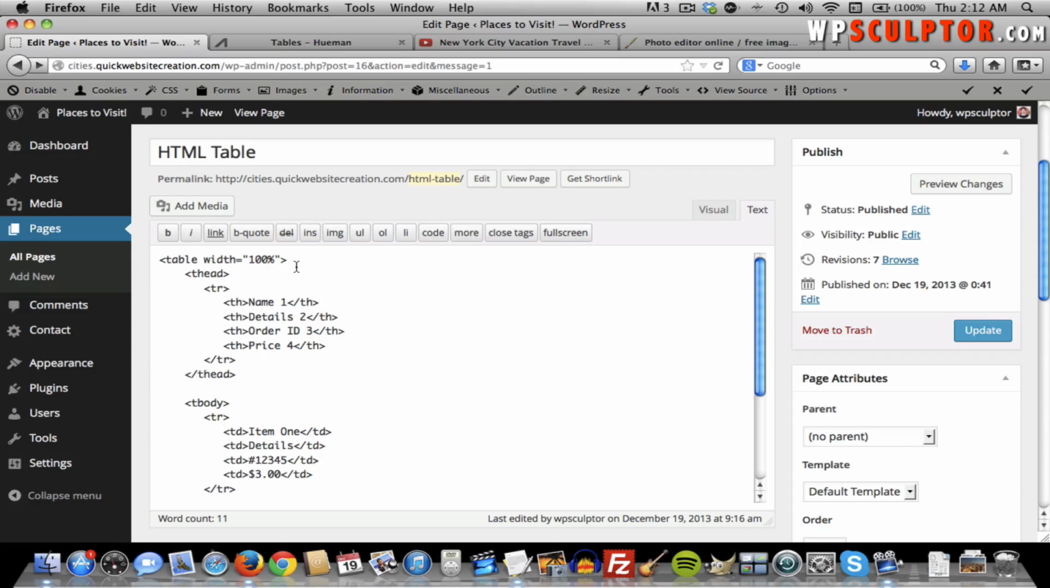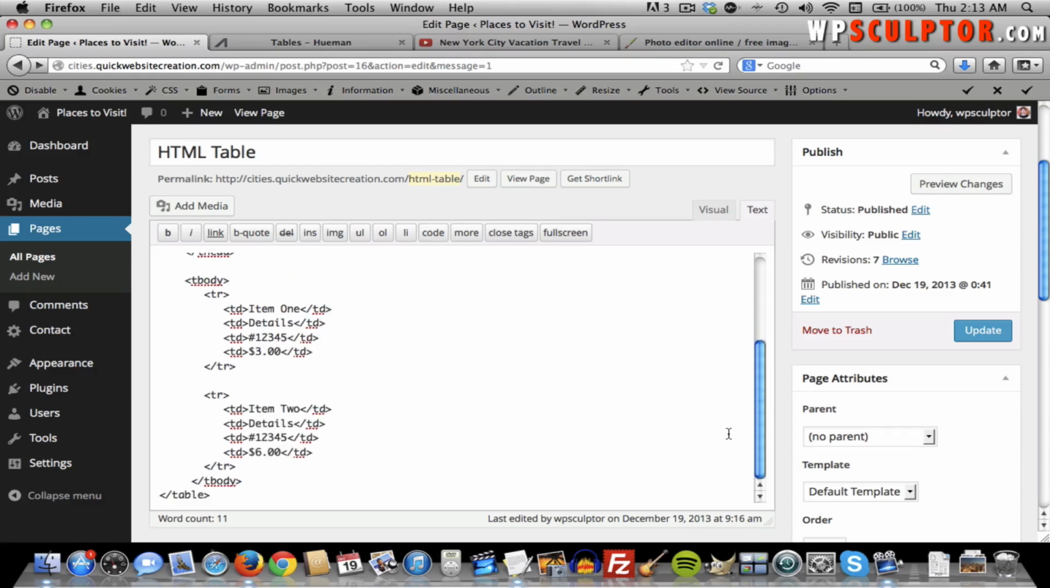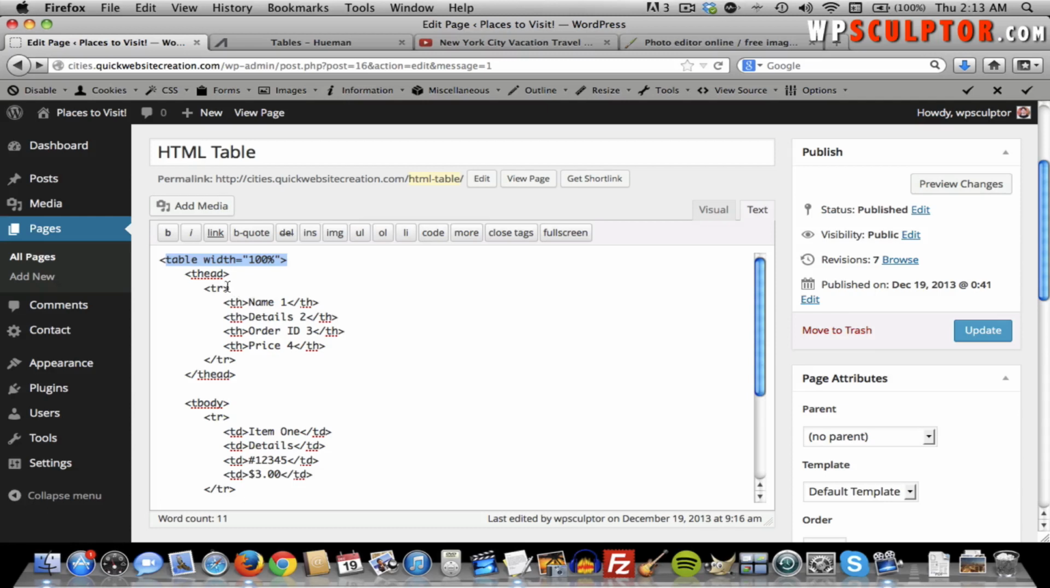You have to think symmetrically. Wherever there's an opening tag, there is almost always a closing tag. So in this case, we have our table opening tag here, and if you scroll down, we have our closing table tag. If we go back up, we have our opening table head tag, and then right here we have our closing table head tag.